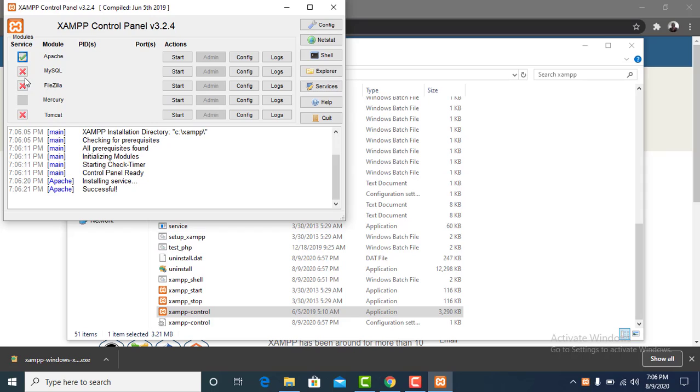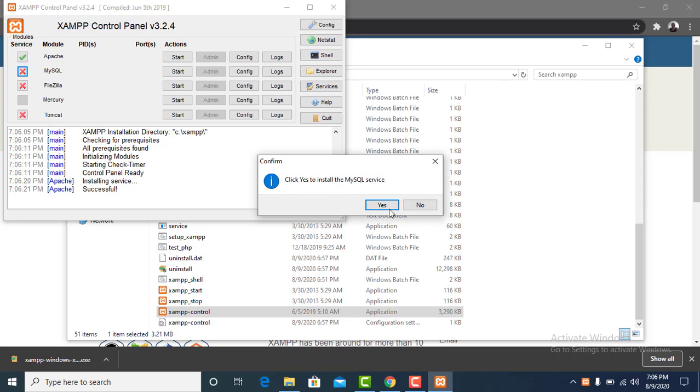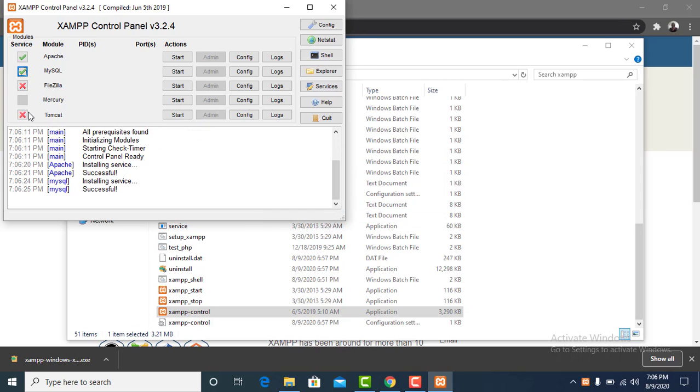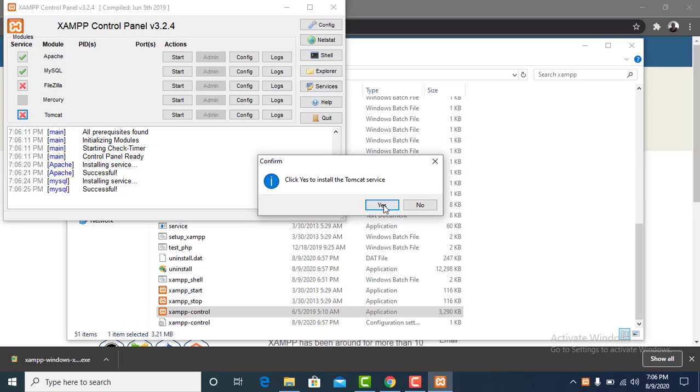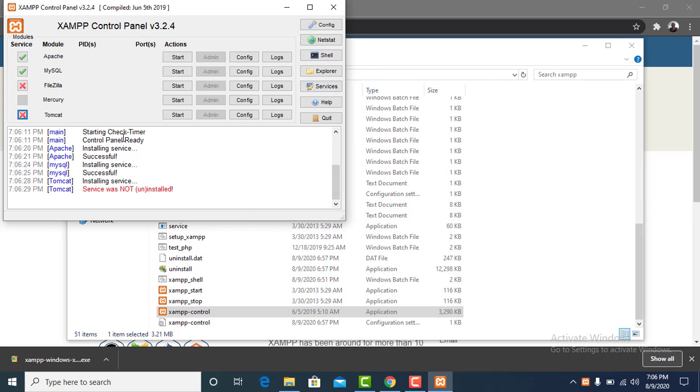Install Apache, install MySQL, install Tomcat. Never mind if Tomcat refuses to install, but the most important things that we need here are Apache and MySQL. So now our XAMPP has finished installing.